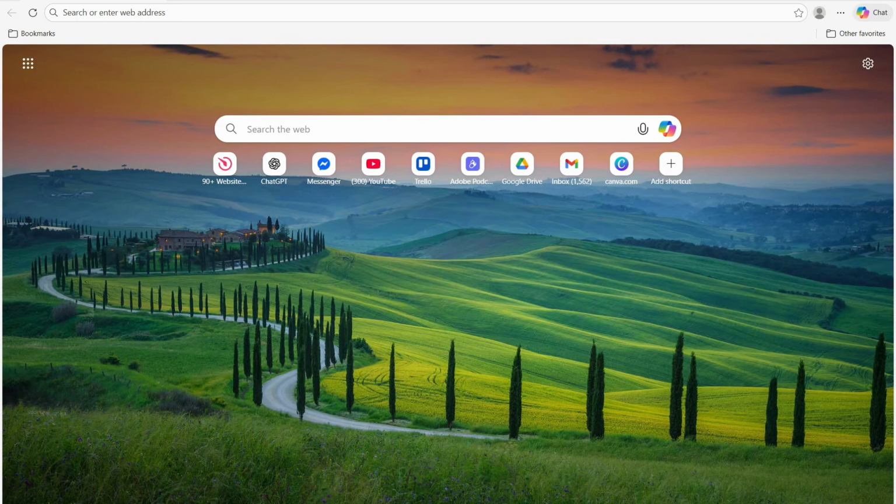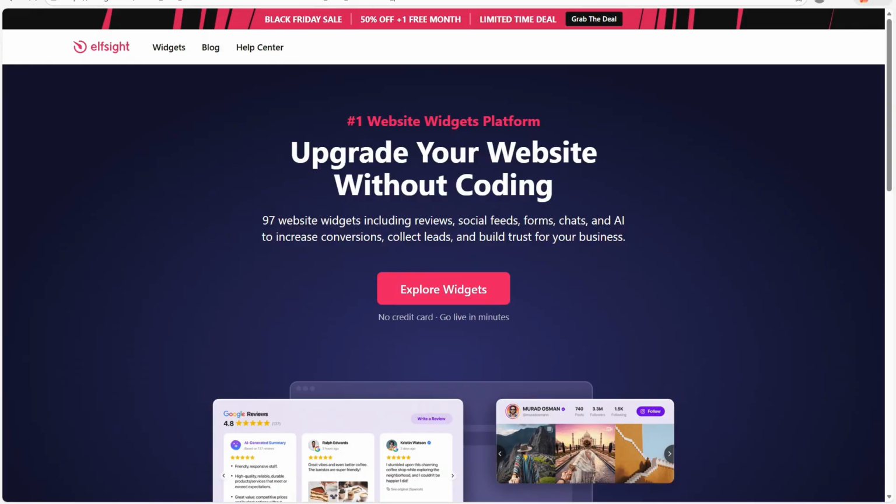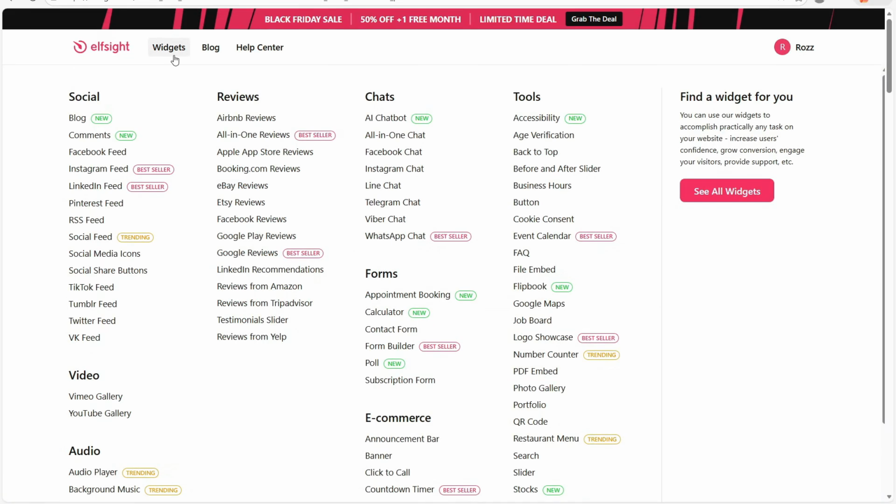Now, if you haven't already, the first thing you're going to do is click the link in the description below. You can simply copy and paste the link right into your search bar, or what you could also do is search for Elfsight. Now that's going to bring you to this website where you're going to go to the top menu and hover over widgets. From here, you want to go to the reviews section, and down below you will find All-in-One Reviews. Be sure to click on that so we can get started.